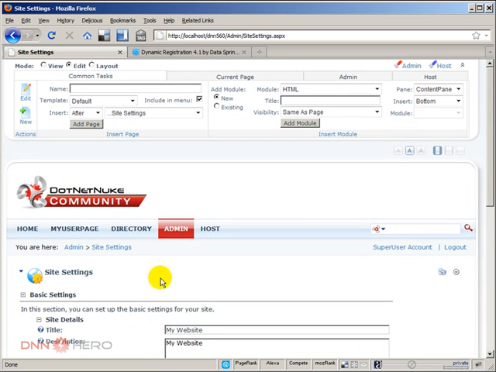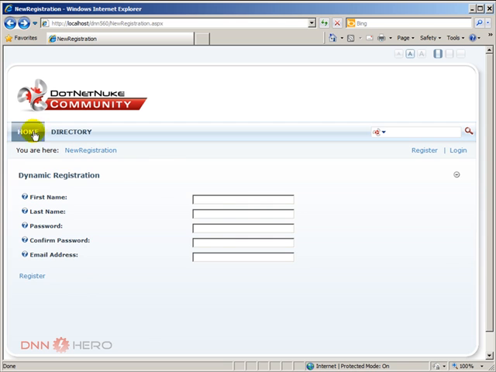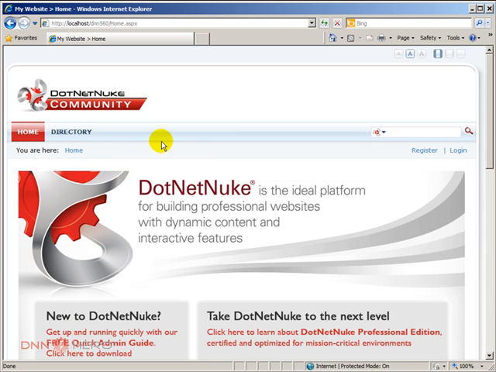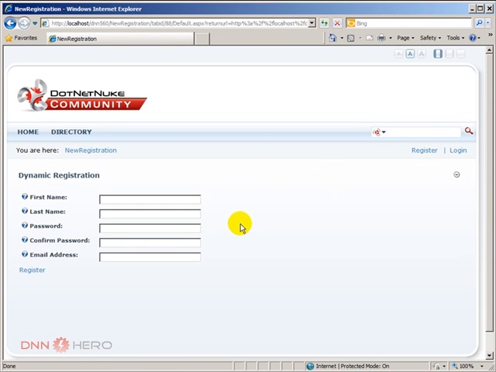And by clicking update, what I hope to achieve now, if I flip back to Internet Explorer and go back to my home page, if I click register, I should be redirected to my new registration page. Now let's give it a try on this page. Let's say that we are a new user. We are just registering ourselves.